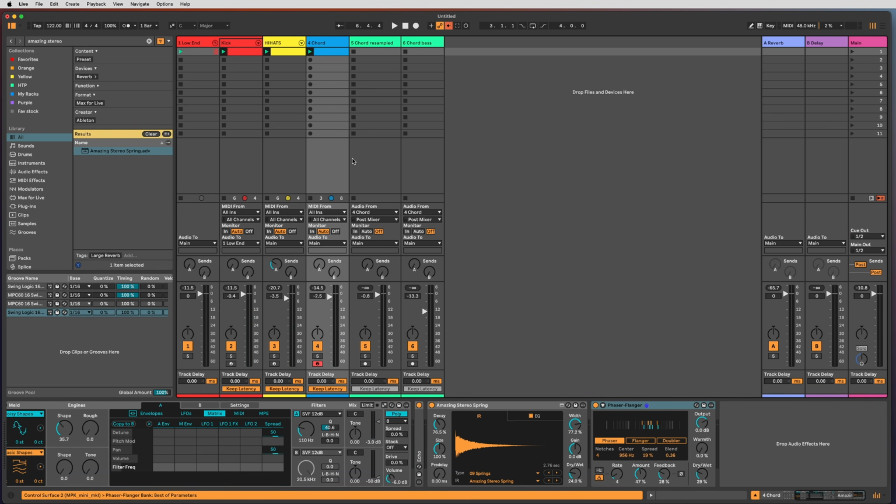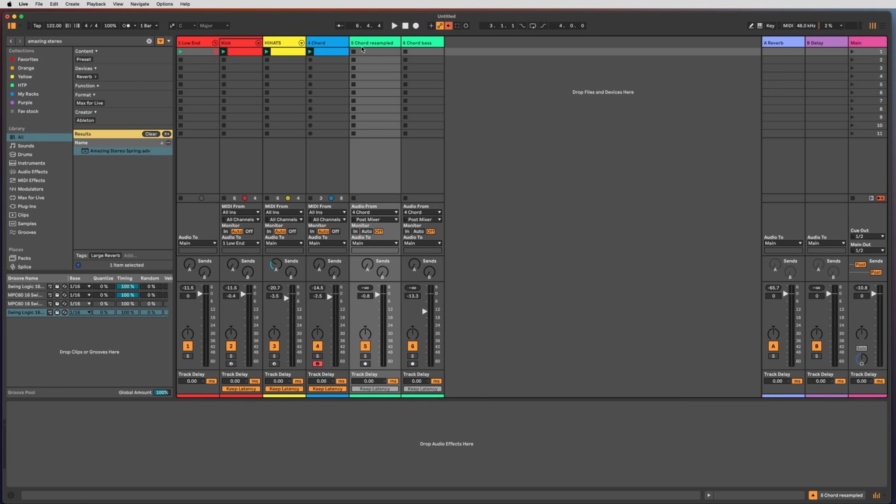And after you've set up all of this, you set up a new audio channel. You can just call that chord resample like I've done. Select the input from number 4 chord. I'm just going to disable that, so when playback starts again, we're not going to be hearing a double up of that sound. Then you just go ahead and hit record.